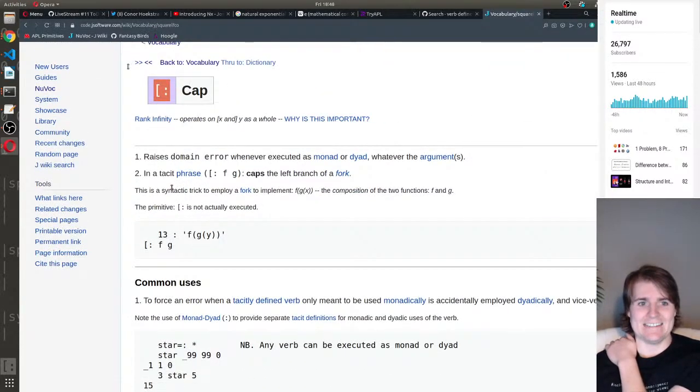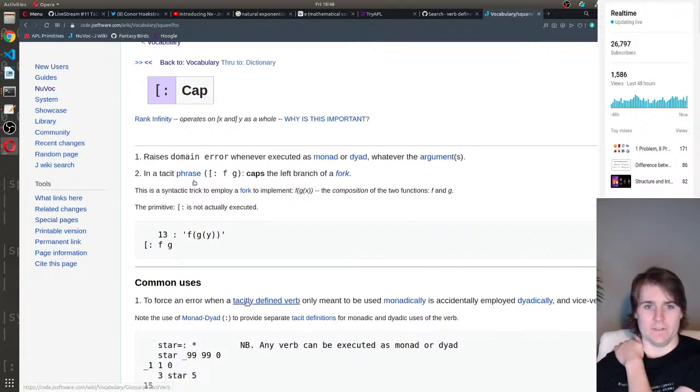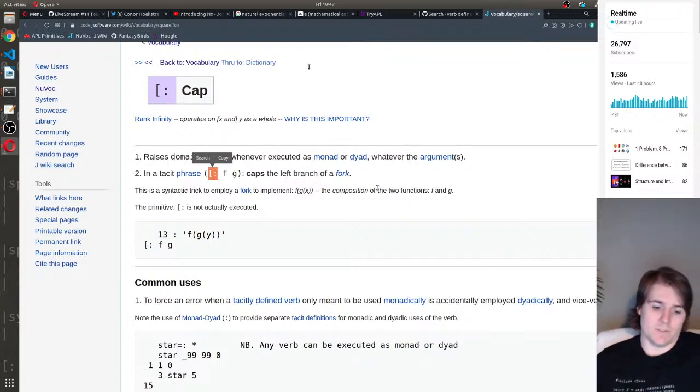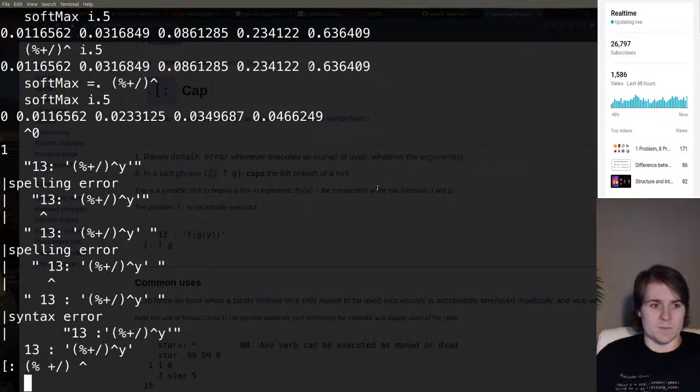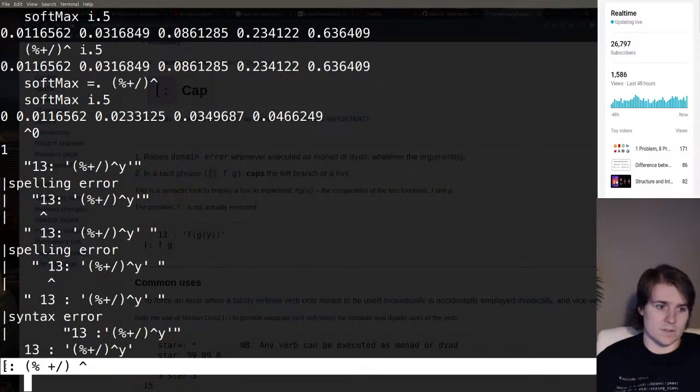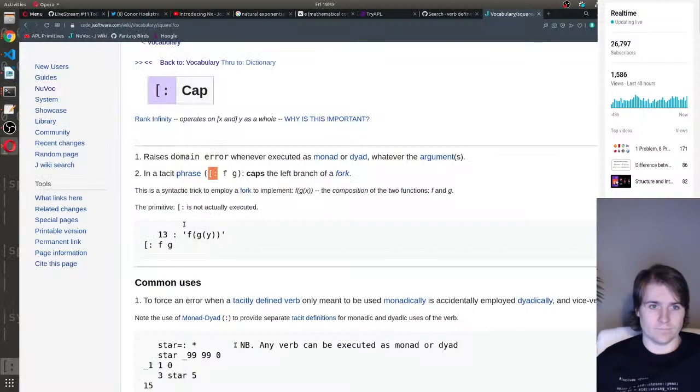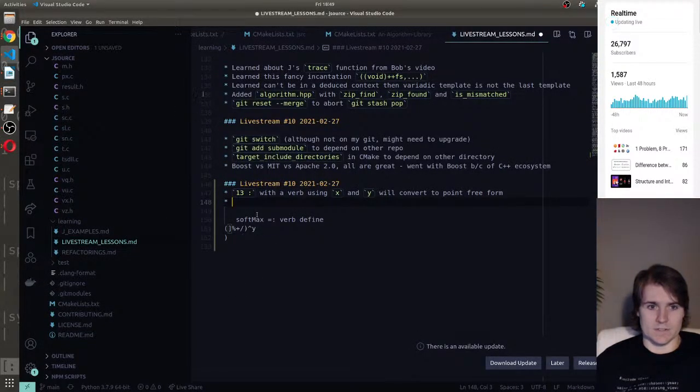So this is a syntactic trick to employ a fork to implement the following. Without it, it's not with like a monadic application, then another monadic application. Whereas you put this there, and that says, please just apply these one by one, which is exactly what we want here. We want the exponentiation first, and then we want, so that's pretty nice.